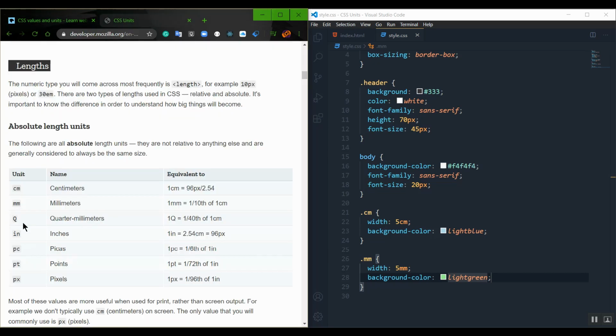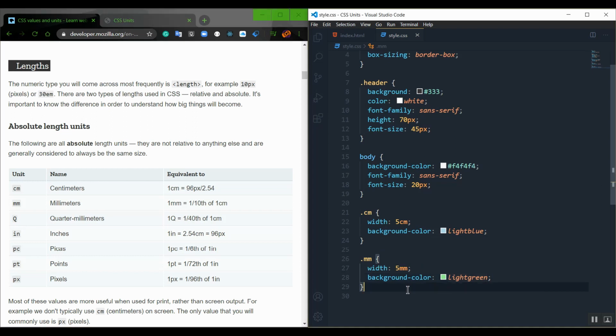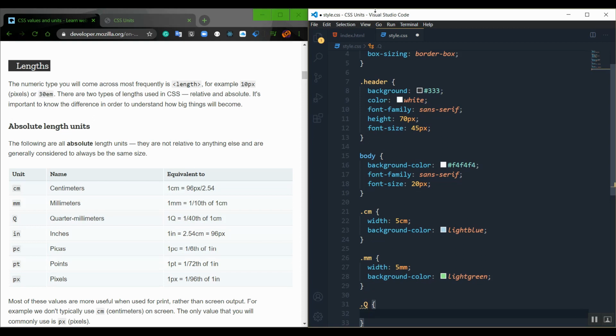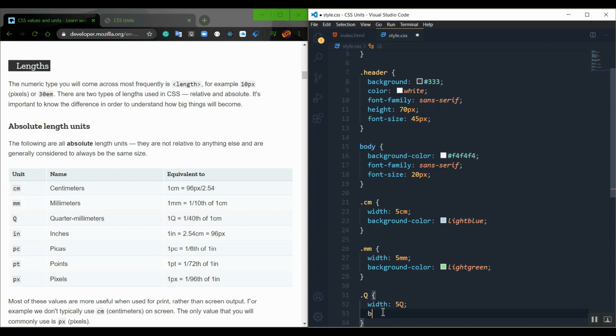And then 5Q. 5Q seems ridiculous. I mean, who would name a unit Q? That's just a little dumb, but I'm not going to blame anybody for that. They must have had their own thoughts about making it. It's a quarter of a millimeter. They could just do 0.5 millimeters and multiply by whatever they want, but okay, I am not going to hold that against anybody right now. So let's just make the width 5Q.